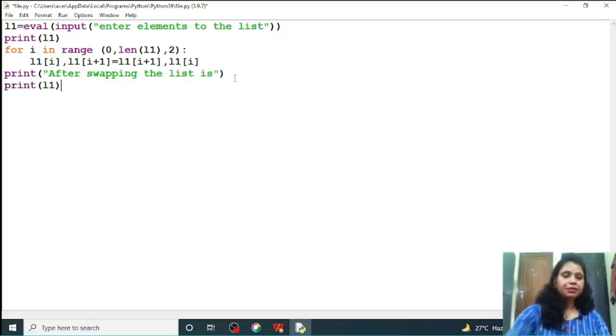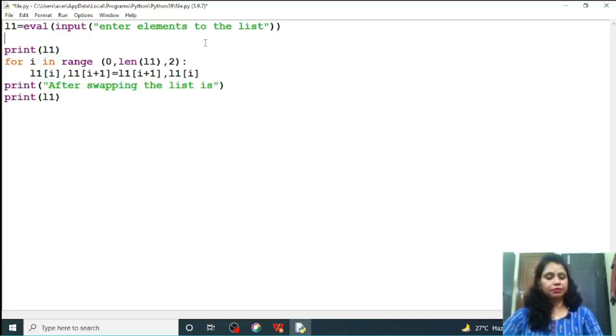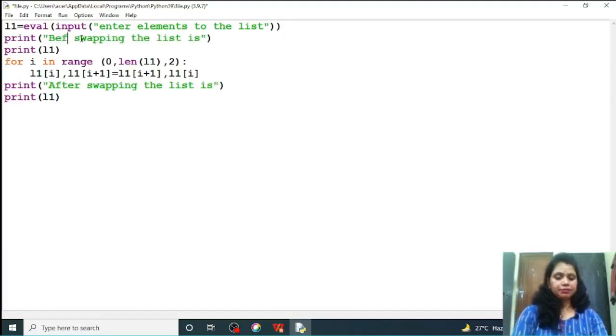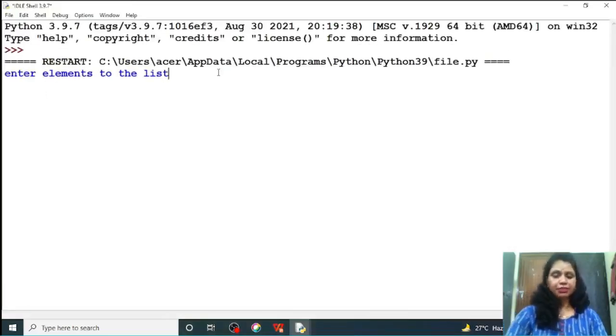Okay. Similarly, before swapping also you can write the same statement: your original list before swapping the list is. So let us execute the same. First save it, then execute it. Suppose enter elements to the list variable.